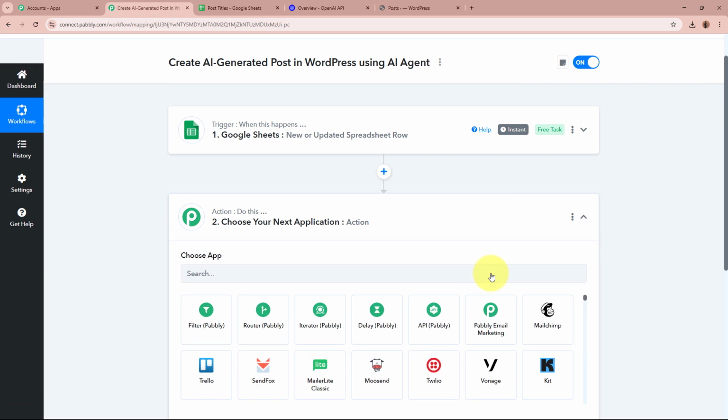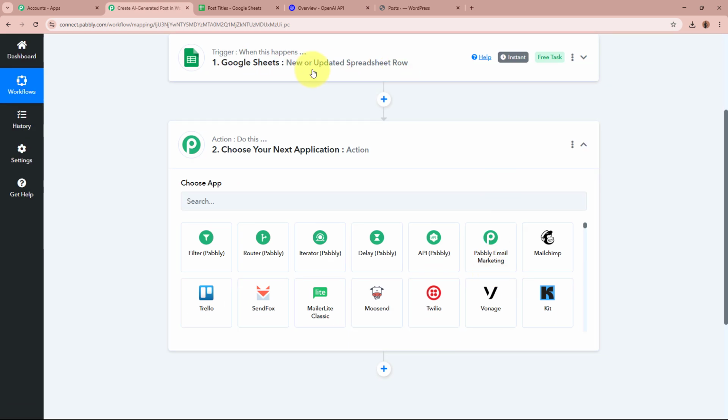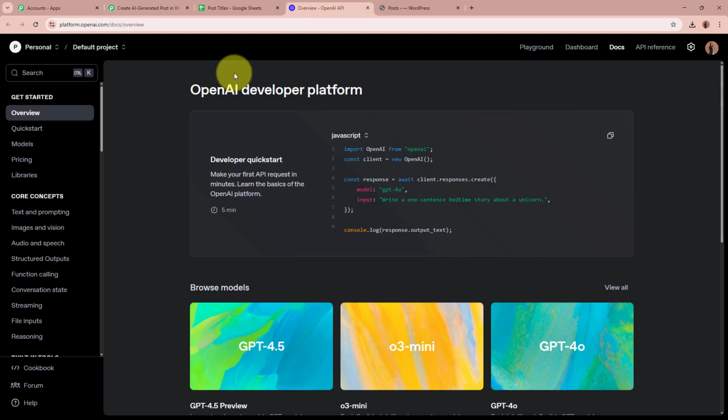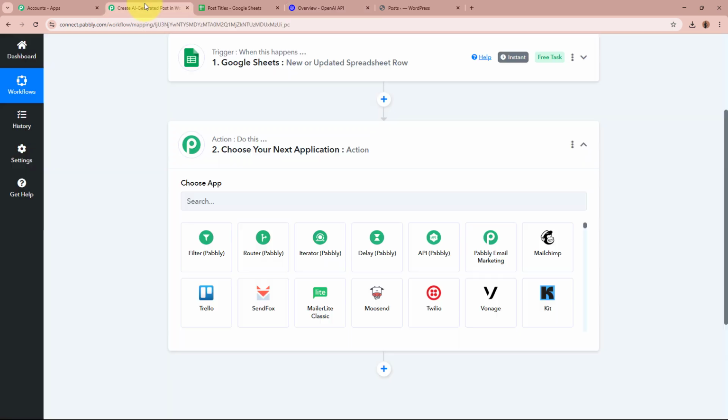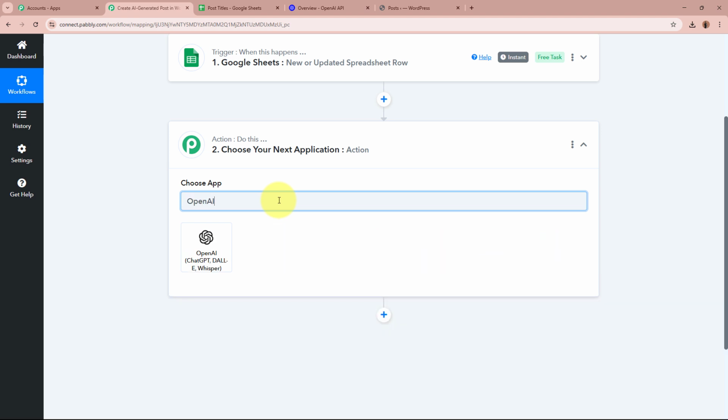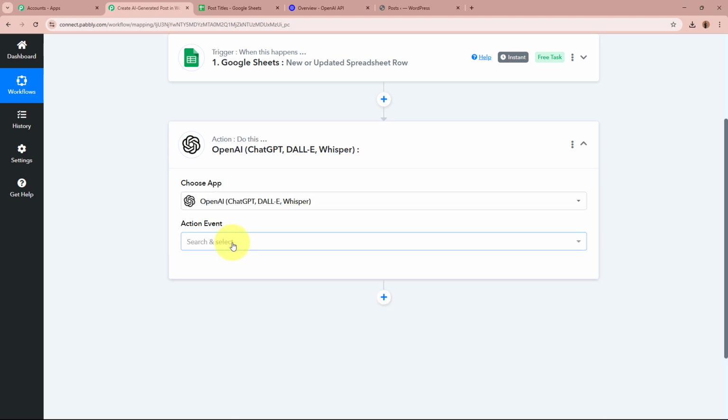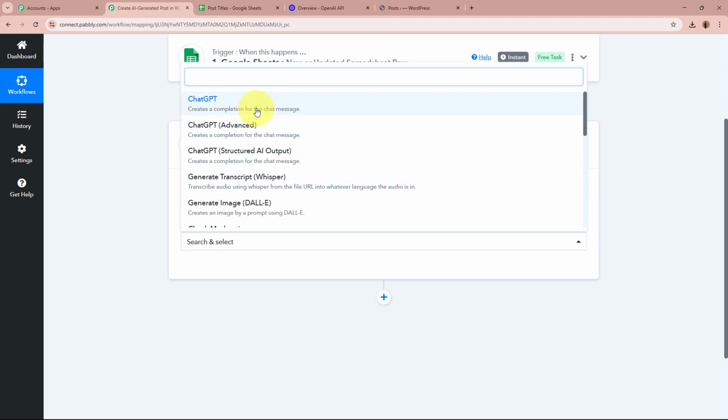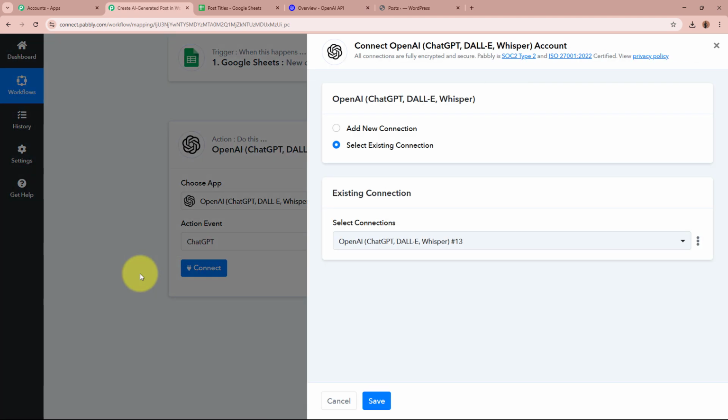Now let us set up our action step. Using this keyword and the title that we have received, we are now going to generate the post content using our AI agent. For the AI agent, I am using OpenAI. If you want, you can use Google Gemini or other AI agents according to your requirement. For the AI agent over here, I'm going to select OpenAI right here. And the action event over here is going to be ChatGPT. And then I'm going to click on this Connect button.